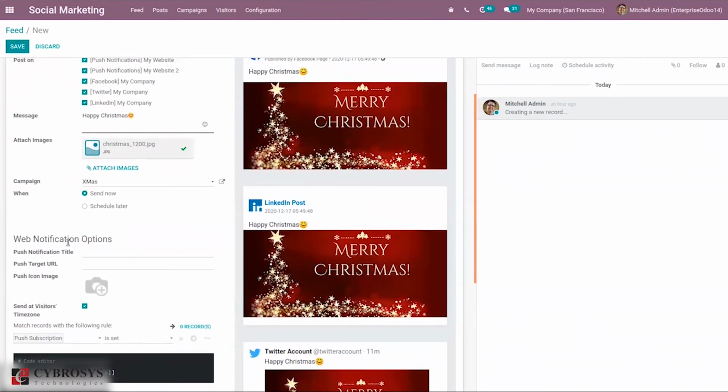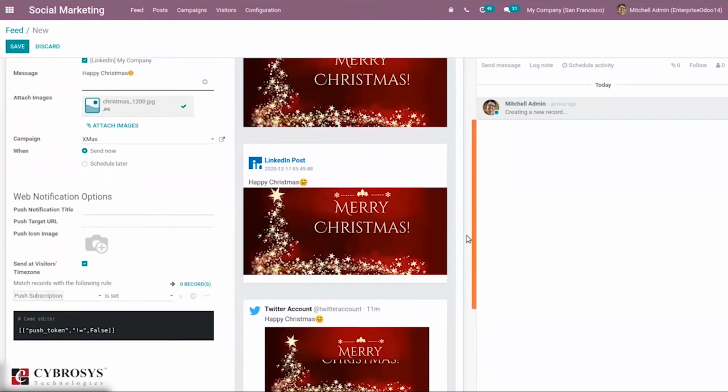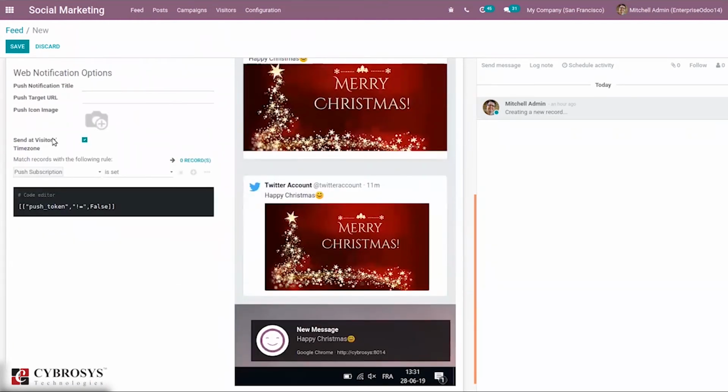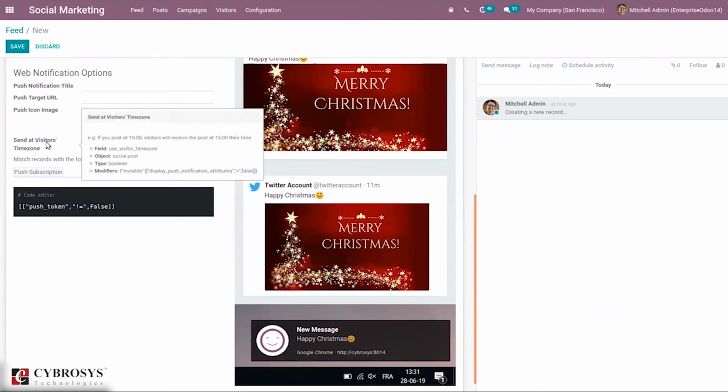Then here, when you select push notification on website, you can see the web notification option. Here it is possible to add the push notification title, push target URL, and push icon image. Then we can also send at the visitor's time zone. So if you enable this, then visitors will receive the post at their own time.